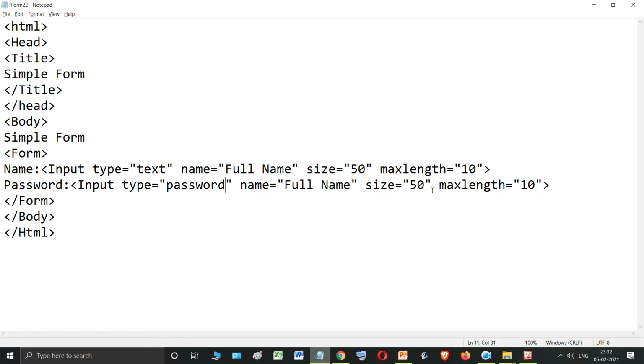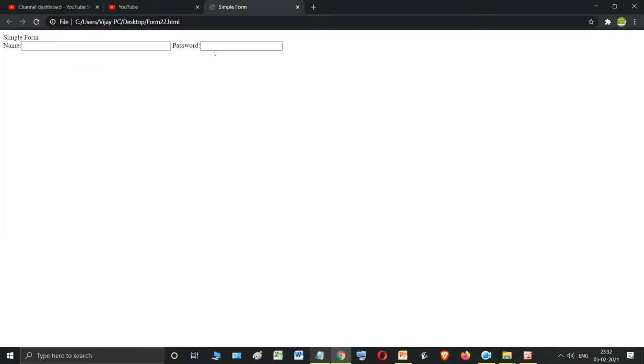If you want to change the size, you can change the size. I'll make it 25. Okay, so this box will be just half the size of this box, and I'll keep max length equals to 10 only. Okay, so now you can enter only a password that is 10 characters long. So I'll just save it and I'll refresh this, and you can see a password box has appeared over here.